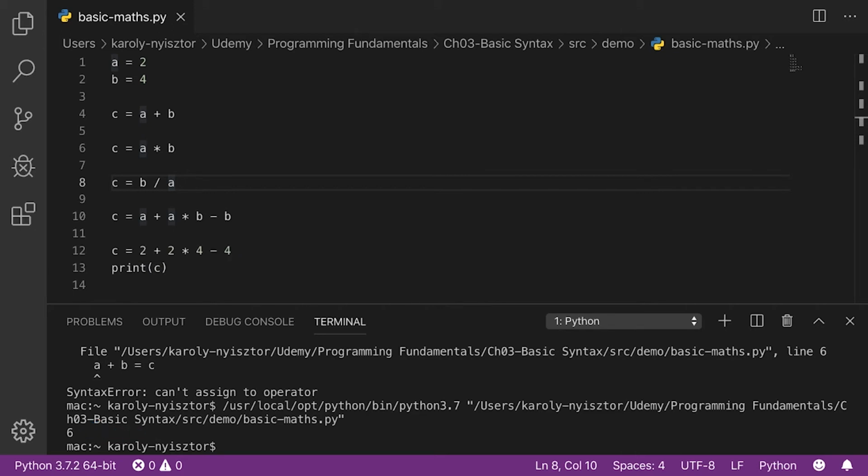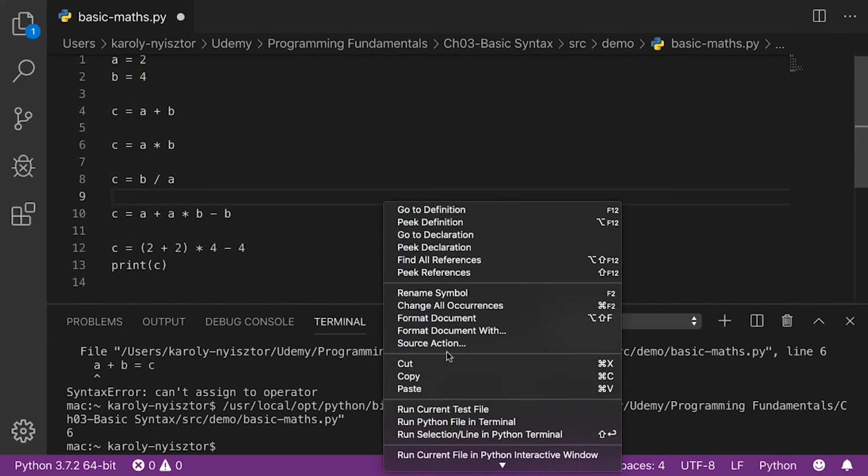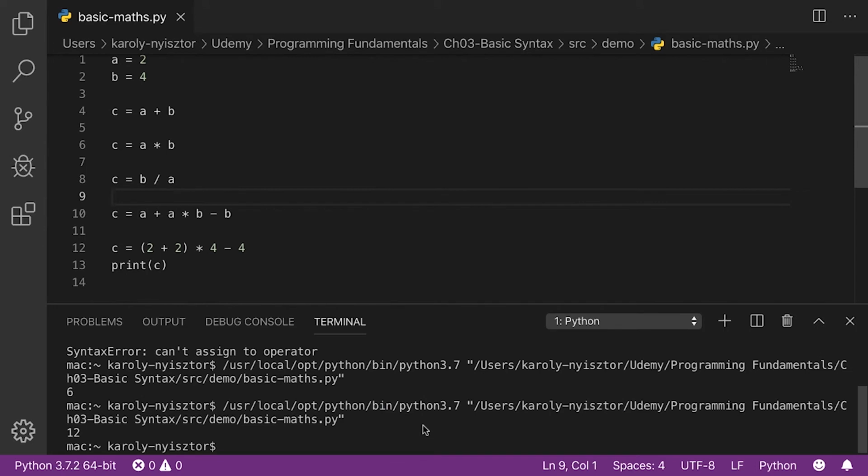We can override these precedence rules using parentheses. For example, we could do the following to add together the first two numbers before performing the multiplication. Let's rerun it. In this case, the result is indeed 12. Because of the surrounding parentheses, the addition 2 plus 2 gets evaluated first. So we have 4 times 4 minus 4. The multiplication 4 times 4 is performed next as it has a higher priority than the subtraction. Then we evaluate 16 minus 4, so we've got 12.